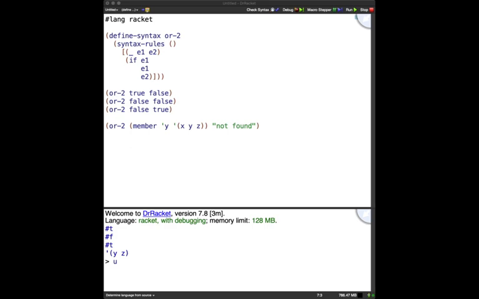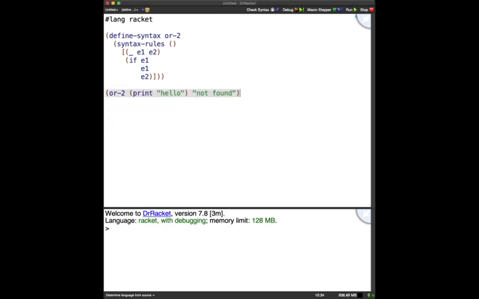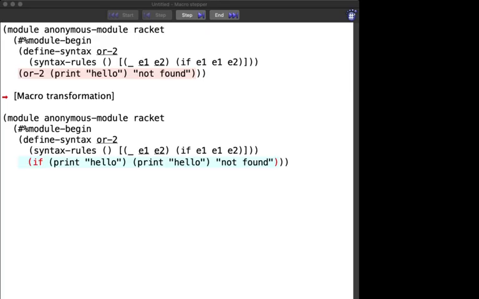Now let's try a slightly different use of OR2. Before running this, what do you expect? In particular, how many times do you want hello to print? When we run it, we find that it prints twice. The macro stepper shows us why. Every reference to the pattern variable copied its code, so the print also got copied. That's really not what we wanted. This is the peril in macro definitions that you need to be aware of.